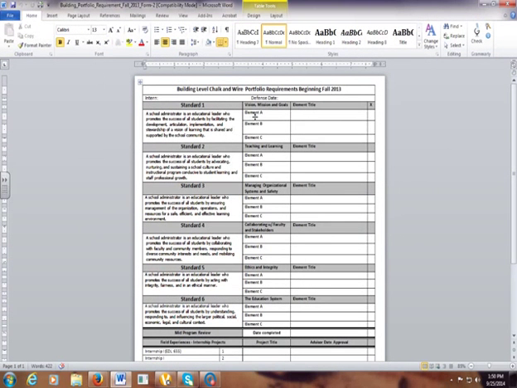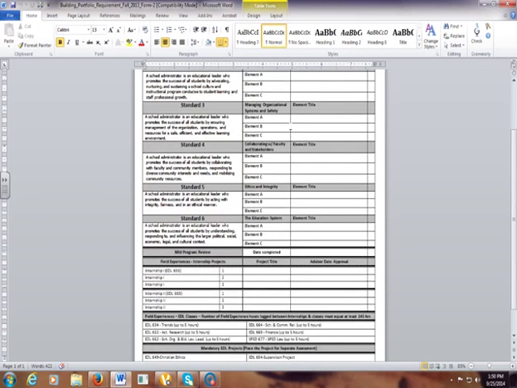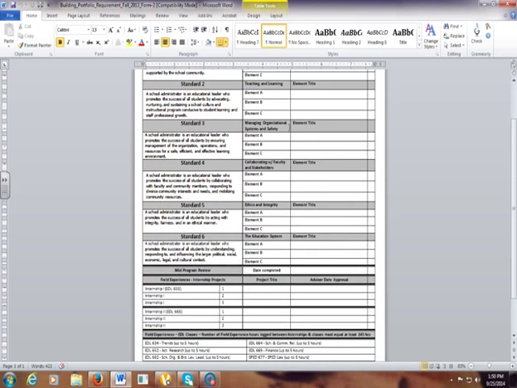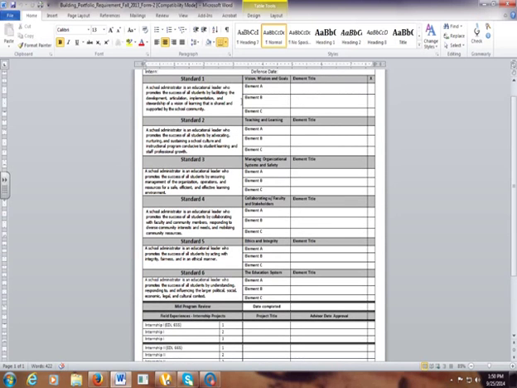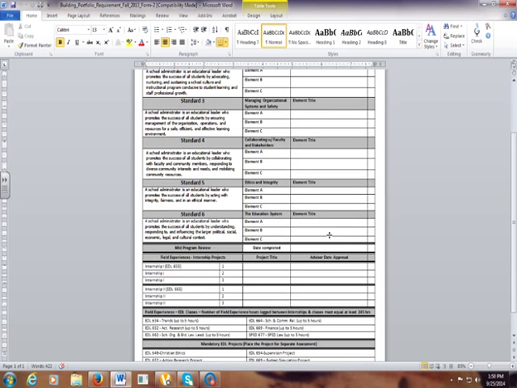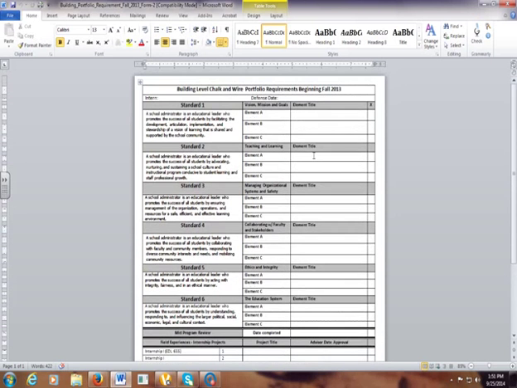Now if I go back over here and show you this particular sheet, you're aware of it. This is the building level portfolio requirements, and this is a very handy sheet to have. You'll want to keep this with you, make a copy of it, and start penciling in the titles to your written defenses, and start that process now. Then if you get another artifact that's stronger, you can erase that one, put in another one, and start moving those around.